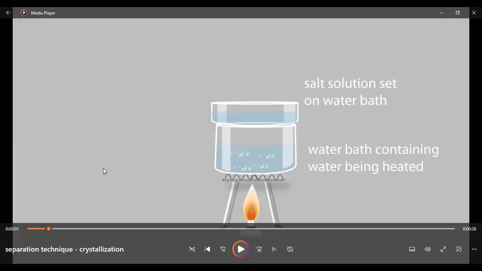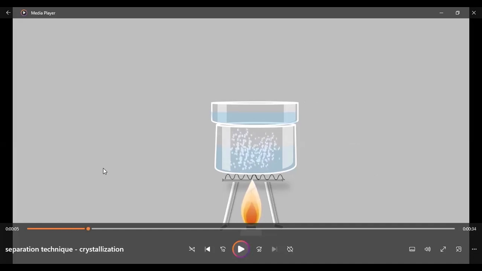Okay. Again, we place the container containing the salt to be separated. This is a solution of the salt, and so the salt solution is set on a water bath. We place it on top of the water bath because this container is bigger than it, and then the heat is transferred to the salt solution on top. We heat it for some time. Remember, it's not evaporation to dryness we are doing. We just want to heat up this salt to kind of saturate the solution.